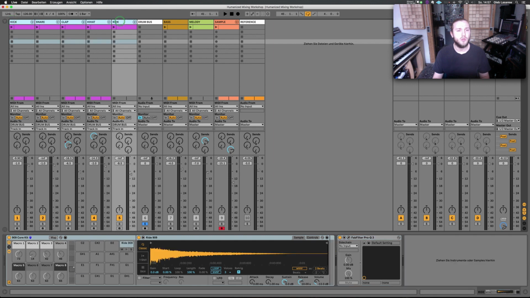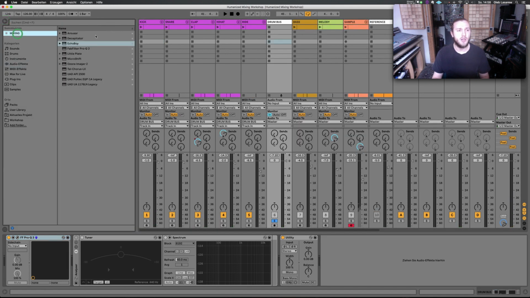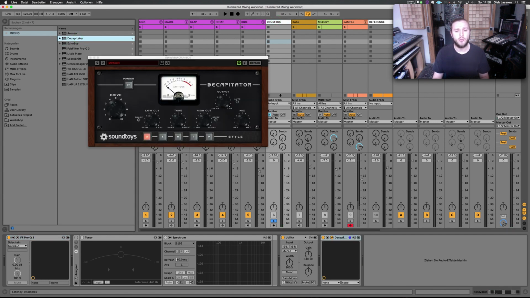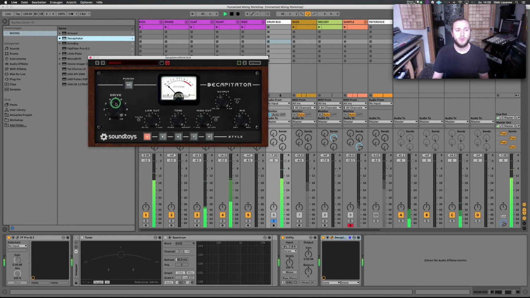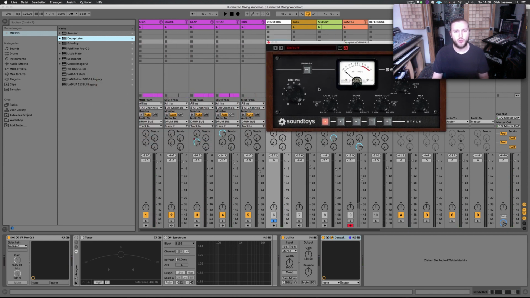So I routed them to the drum bus, monitor on and on in, and now we have this track where all the drum parts are going to. So again, let's take the Decapitator and try what we could add to the drums. I use this to kind of glue them together, not too much to distort. Even if it's a distortion unit, I rather use it to compress and to glue together.